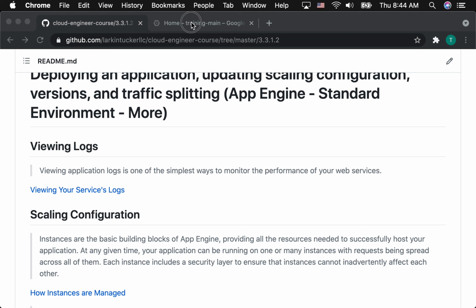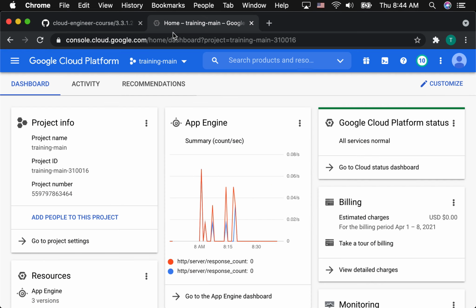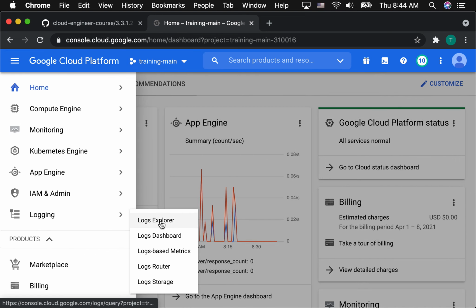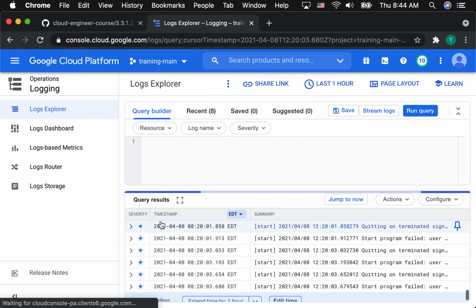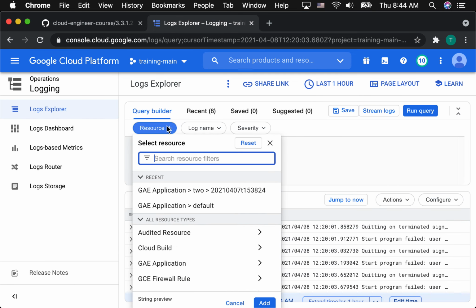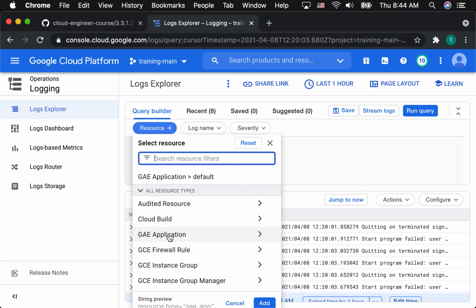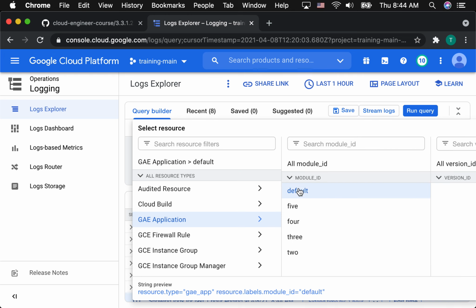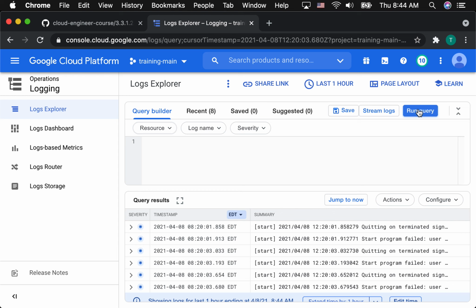The way you can do that is if you go to your project that has your App Engine running in it, and you go to logging. We've seen logging before, but here they actually have a way of making this easier. Underneath here, you can do pre-formed queries. So here's GAE application, and just so you know, these other services you see here are there because I was practicing for this video. I think the ones we looked at were default, right? And then you can run the query.